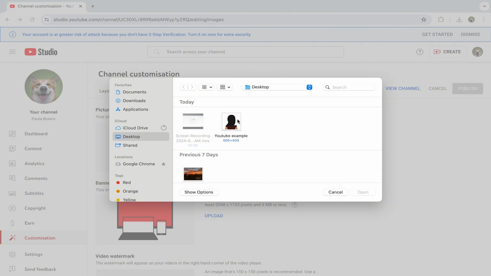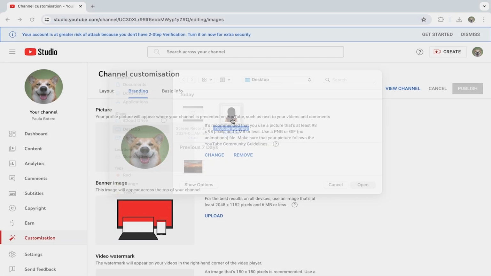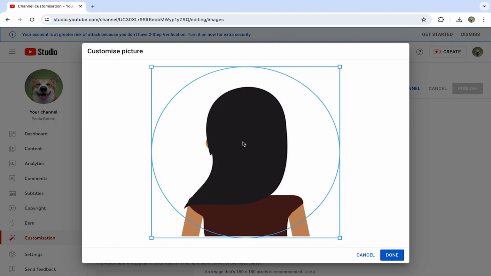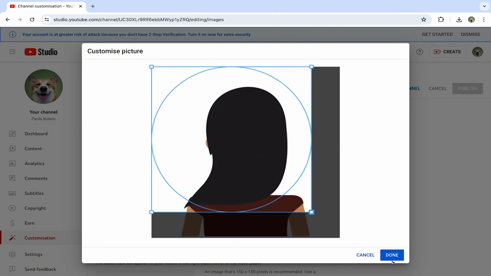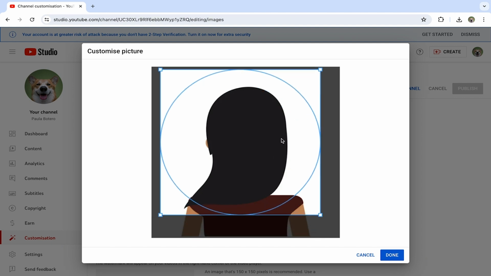Make sure that your picture is clear and in a high resolution. Also, choose a picture that represents your channel and your personal brand. Try to avoid pictures that have a lot of text or small details that do not look good in a small size. Double click on it, and here we can fit the picture as we want.